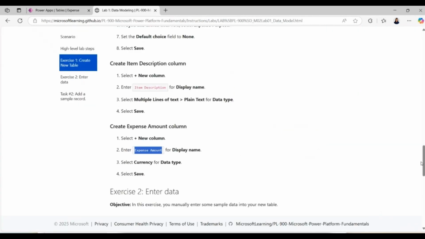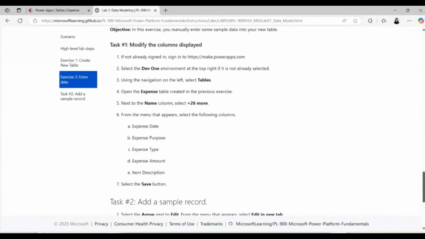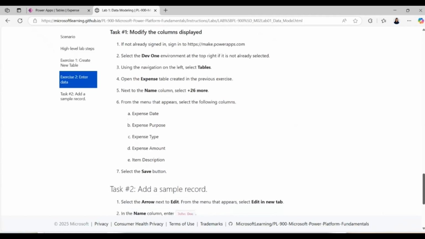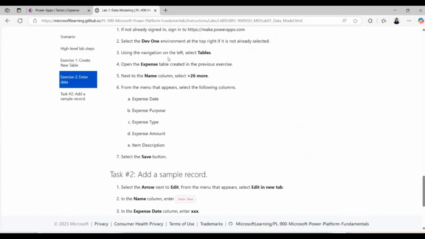Now, the next step is to enter the data. They have clearly mentioned we need to enter the data, and how? By modifying the columns displayed. Again, we are supposed to be signed into the make.powerapps.com and be there in the dev1 environment. Go to the tables, and we are supposed to open the expense table, and next to the name column, there will be select 26 more, of which the ones that we have created just now should only be made to display. We will do that.